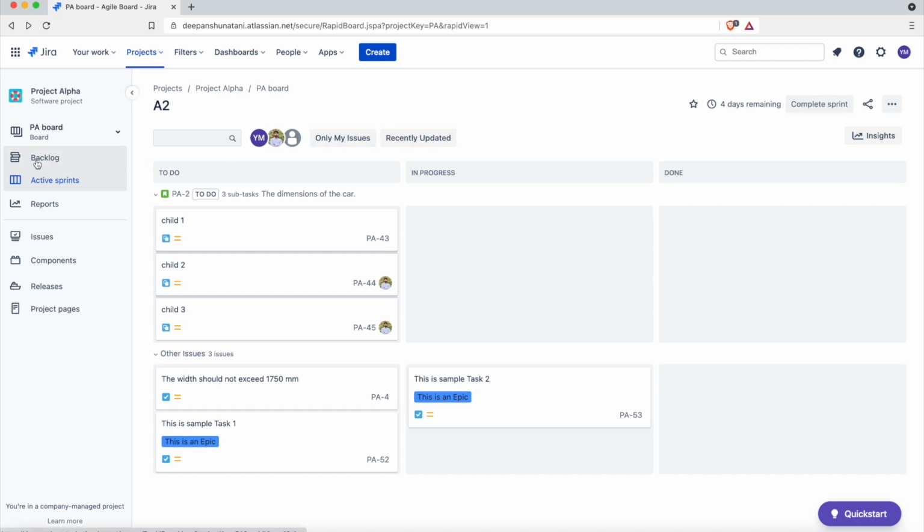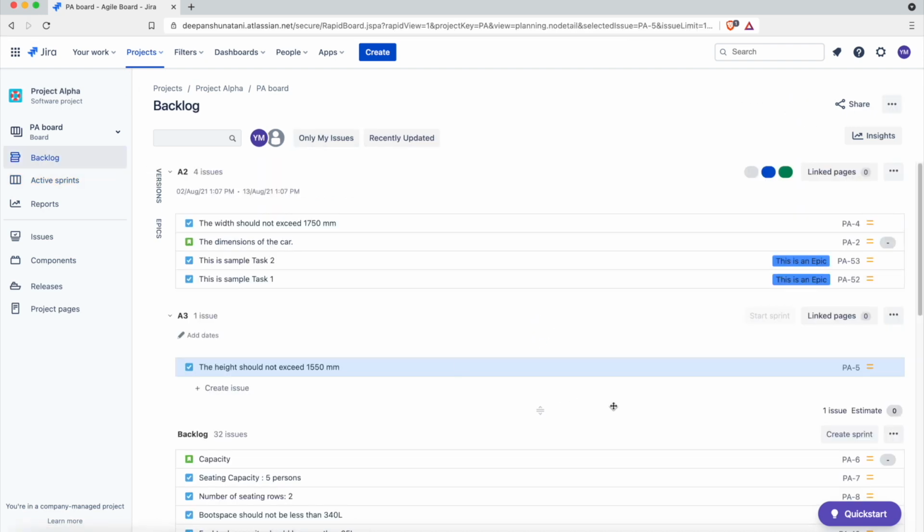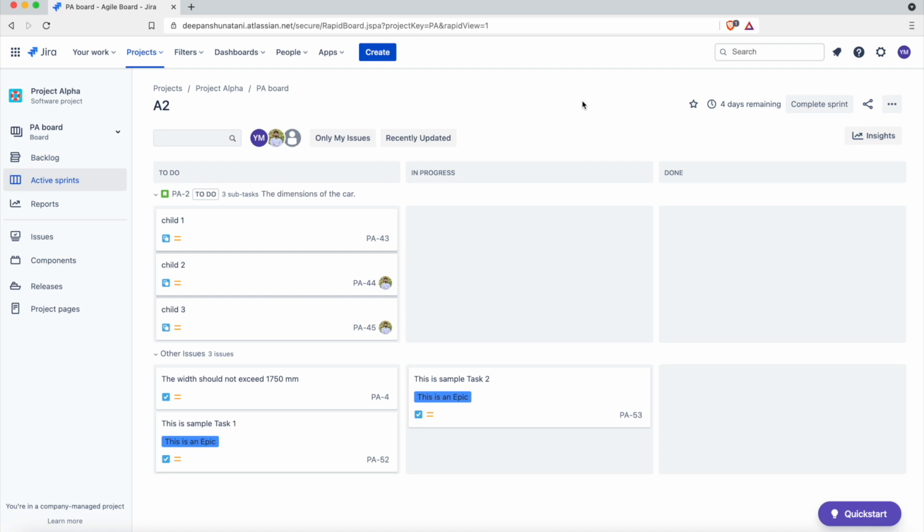And if I go to the backlog, I can now create the sprint. So this user has now been granted access to the sprint, and can now perform various sprint-related operations like start or create a sprint or edit any sprint information.